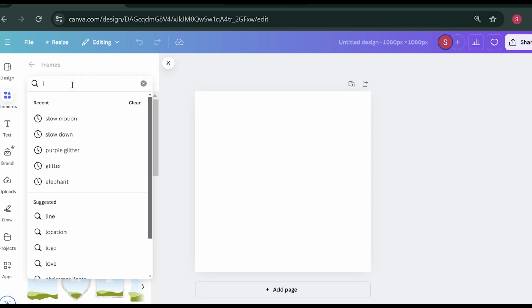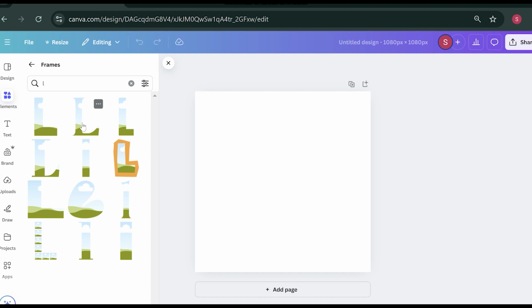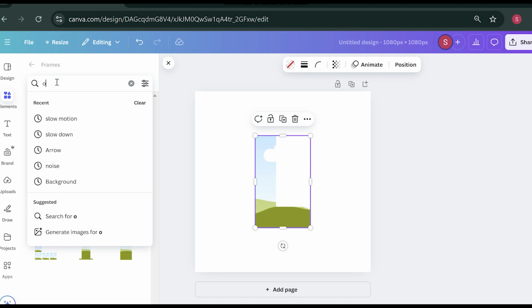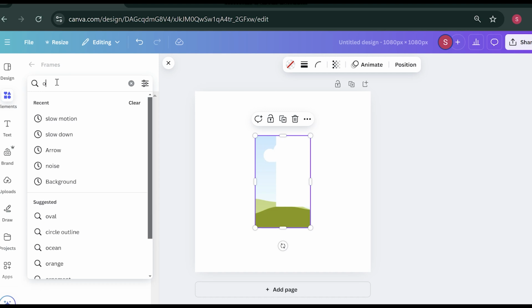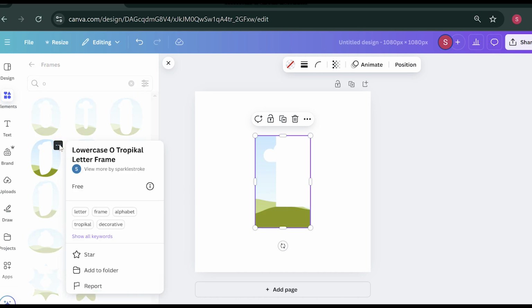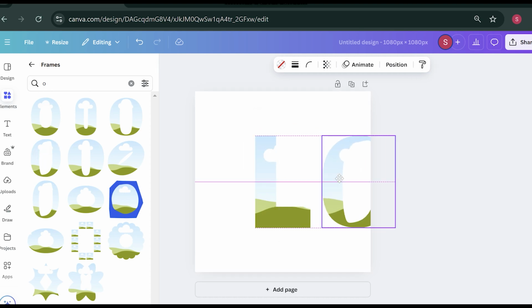So we'll type in L since we will be spelling out love. So we'll select the one that we like. And then we will be putting in O. Now if you push the 3 dots on the side, you can see the title of the name of the letter. So we want to make sure that we're getting the same type of letter. So we'll select this O.